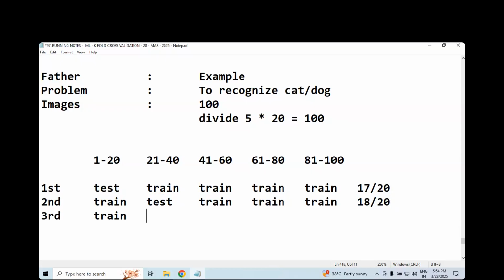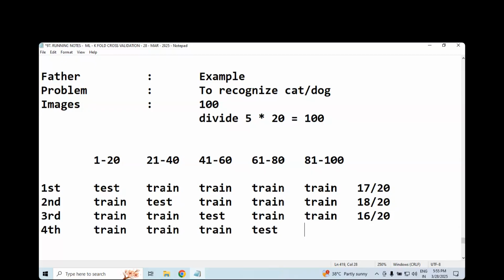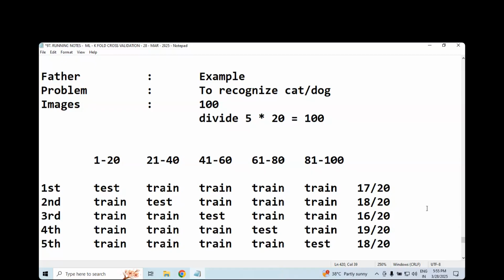Third time: train, train, the next one test, the next one train, the next one train. On an average again 16. The next one, fourth time: train, test, train. On an average 19 out of 20. Fifth time: train, test. On an average 18 out of 20. Very good.